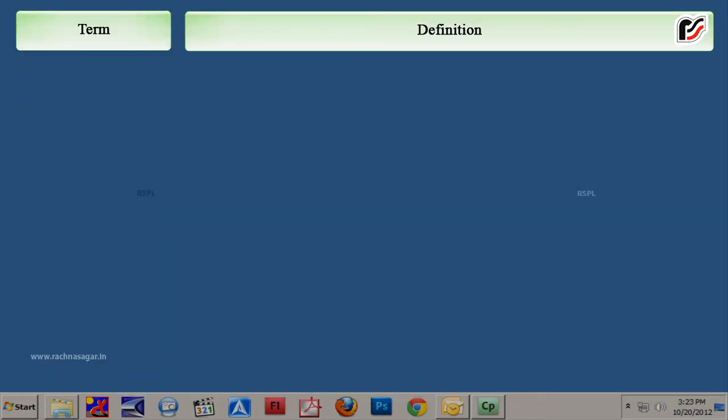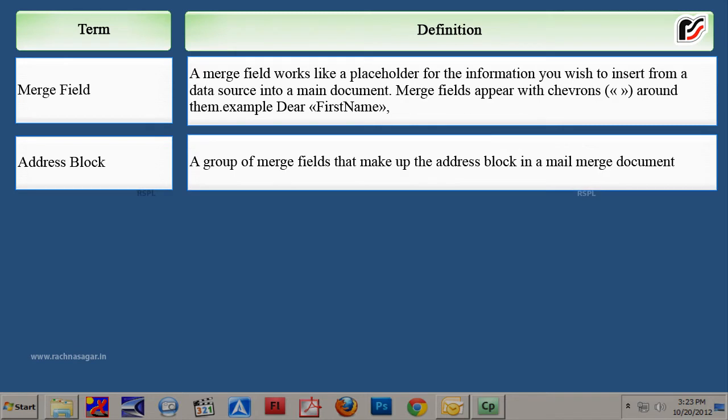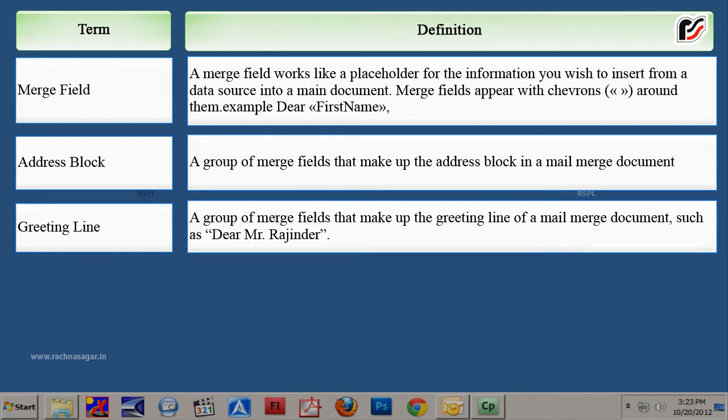Term. Definition. Merge field. A merge field works like a placeholder for the information you wish to insert from a data source into a main document. Merge fields appear with chevrons around them. Example, Dear <<First Name>>. Address block, a group of merge fields that make up the address block in a mail merge document. Greeting line, a group of merge fields that make up the greeting line of a mail merge document, such as Dear Mr. Rajendra.